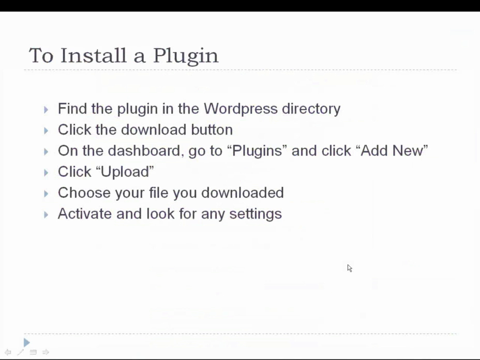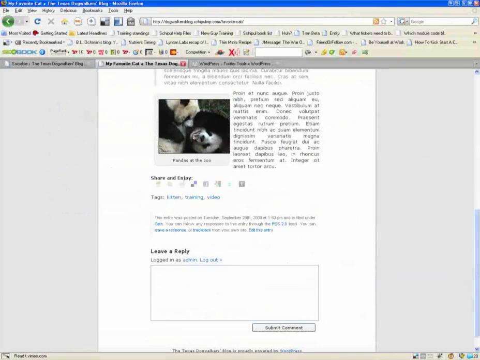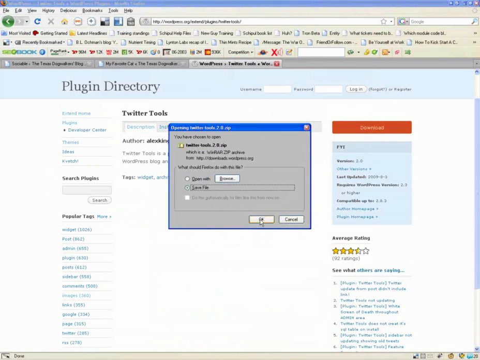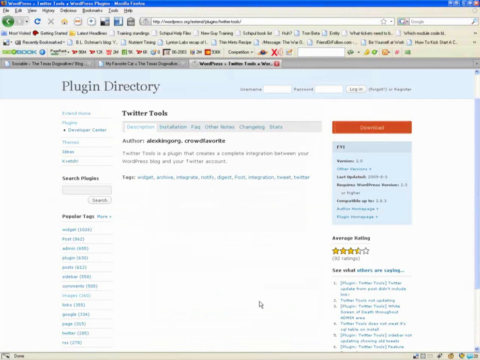So that's plugins. Oh, here's how to install a plugin. Once you find your plugin in the WordPress directory, there's going to be a download button, a big orange button. I'll show you what that looks like. So we've got our Twitter tools. We're going to hit download. It's going to save the file. It'll be a zip file.